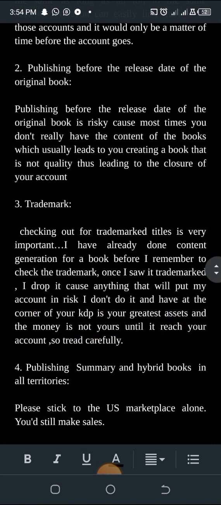Trademark is now very, very important. Checking for trademarked titles is very important. I had already done content generation for a book last week before I remembered that I didn't check for the trademark. So when I saw that it was trademarked, I dropped the book. I moved on to the next one.